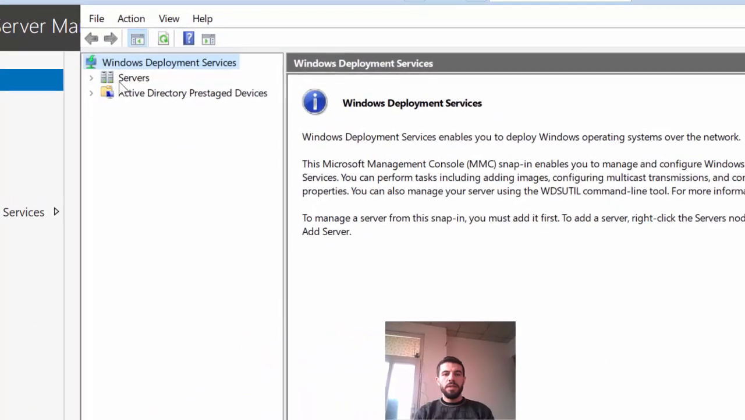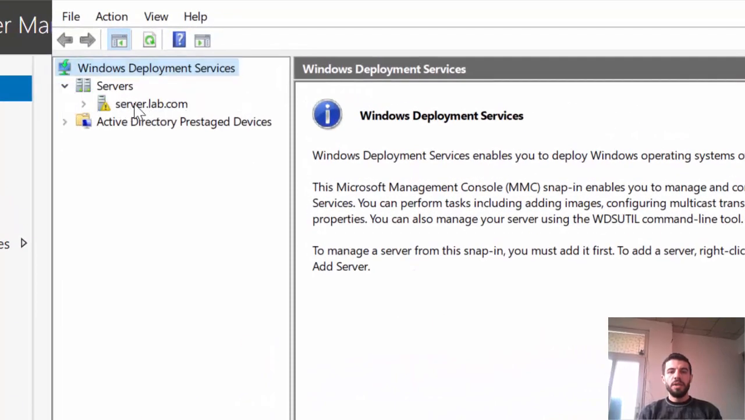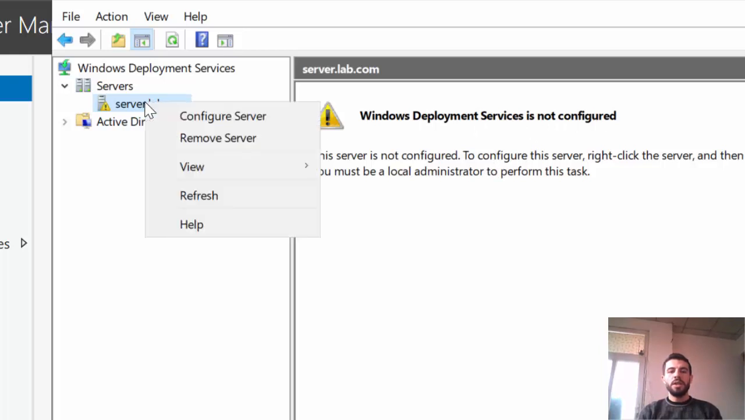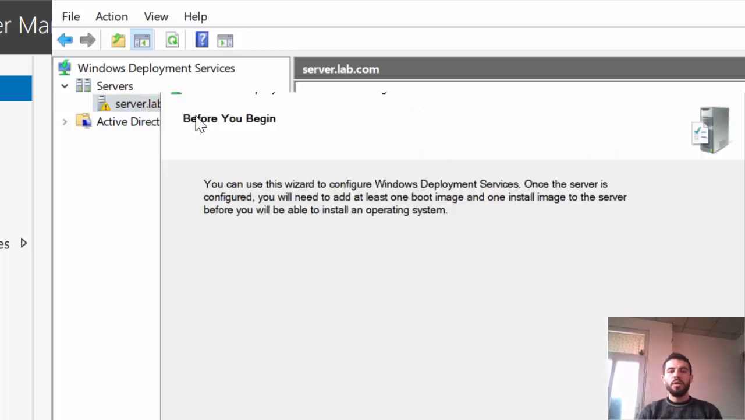You can see here we have servers and serverslab.com. Double click. You can see Windows Deployment Services is not configured. Now we just want to configure it. Just right click and choose Configure Server.